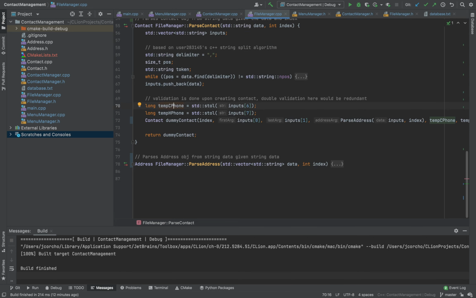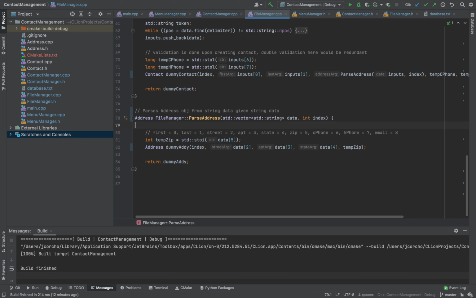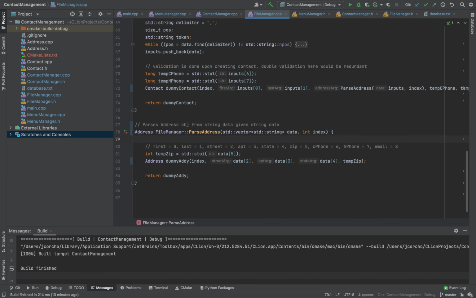And then validation is done upon creating contact. Double validation here would be redundant. So when we create the contact, we already validate everything, so I didn't double validate it, and then we just return that. And then parse address. This just parses the string data into an address object, which is going to be stored in the contact.